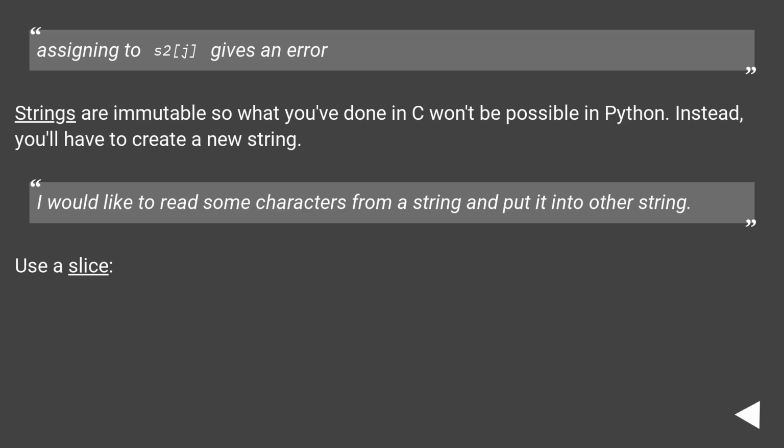Assigning to S2[j] gives an error. Strings are immutable, so what you've done in C won't be possible in Python. Instead, you'll have to create a new string. I would like to read some characters from a string and put it into another string. Use a slice.